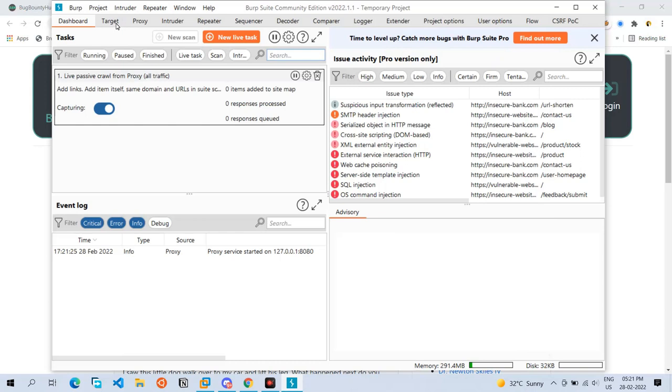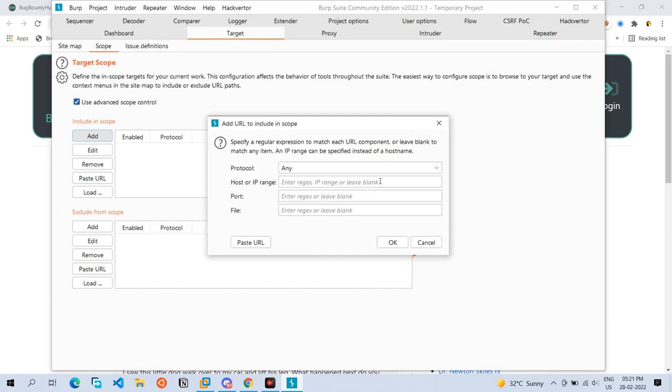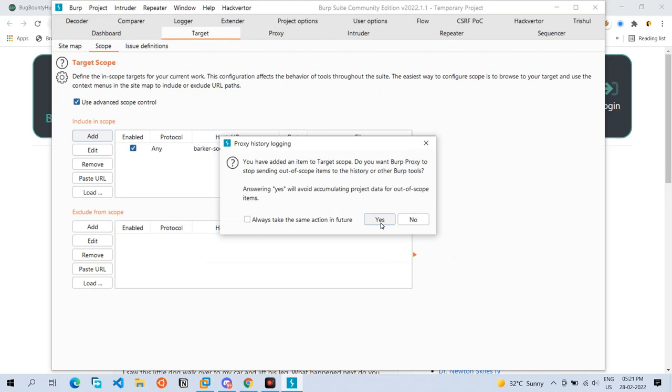So what you can do, I want to test this application. First thing, as we always do, go to Target, Scope, Advanced scope, Add, then I will just add the regex here like this. I'll just use this string. Because it's specific to this application, I will just do yes if I am doing black box testing, or if I also want to get outside the request of the scope, I will do no there.